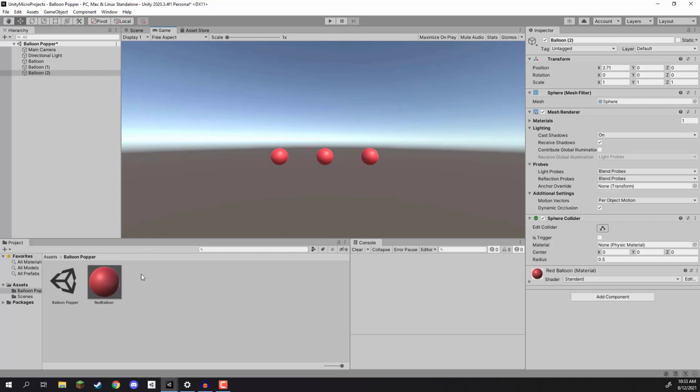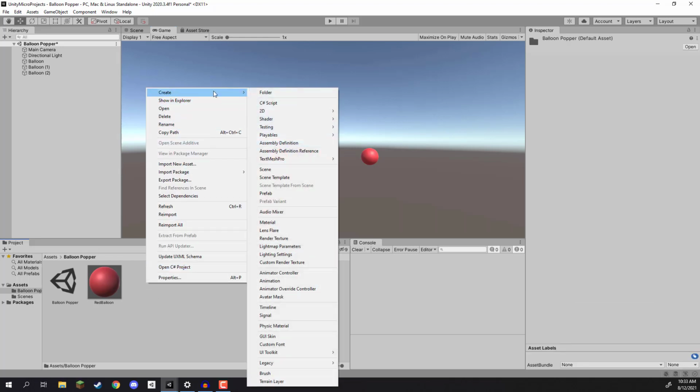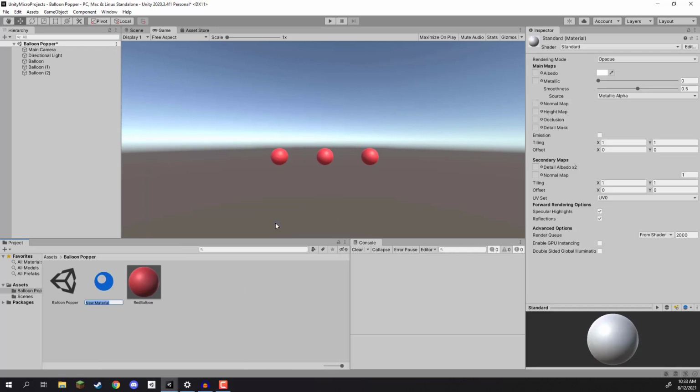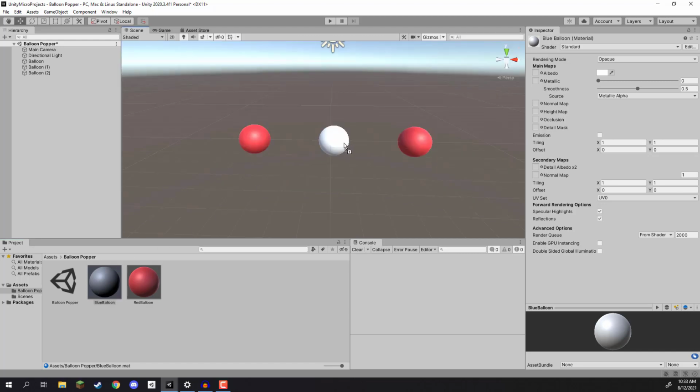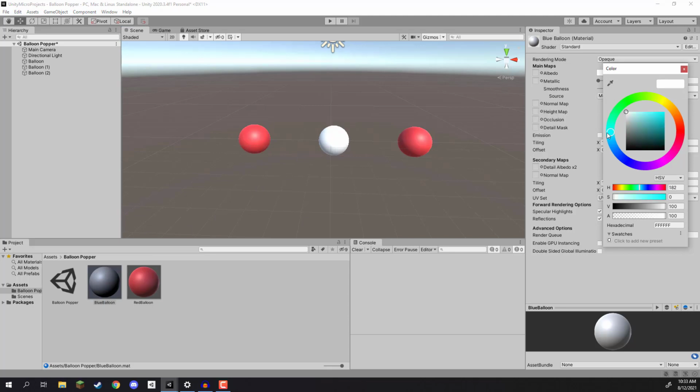Pretty much what we need to do is go back down to our project browser, and I'm going to right click, go create, material, and I'm going to call this one blue balloon. Okay, scene view, drag that onto the middle one here, and I'm going to set the albedo for this one to be a bluish color, something like this.